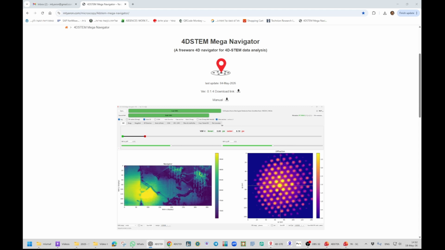Welcome to the 4DSTEM Mega Navigator, a high-performance platform for loading, visualizing, calibrating, processing, and analyzing four-dimensional STEM datasets. In this tutorial, we will go from raw detector files all the way to advanced diffraction analysis, virtual imaging, strain workflows, and DPC processing.